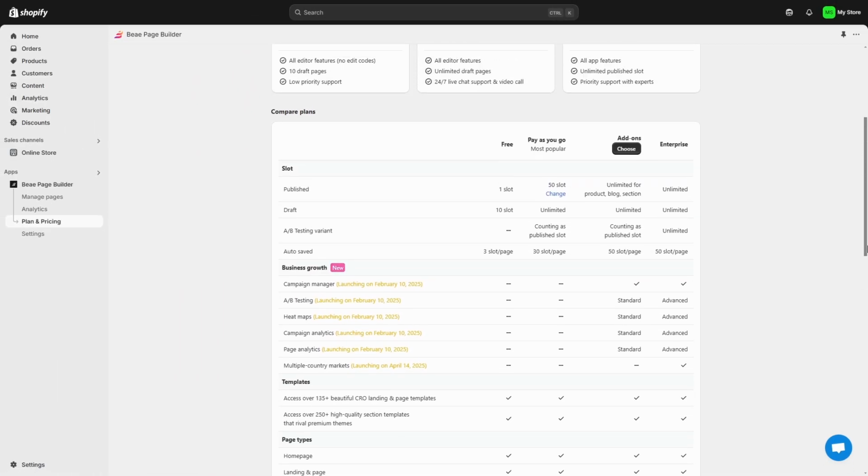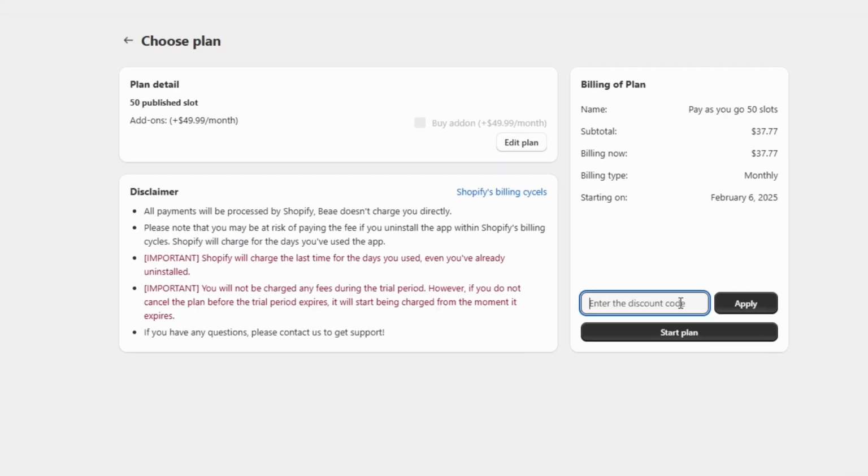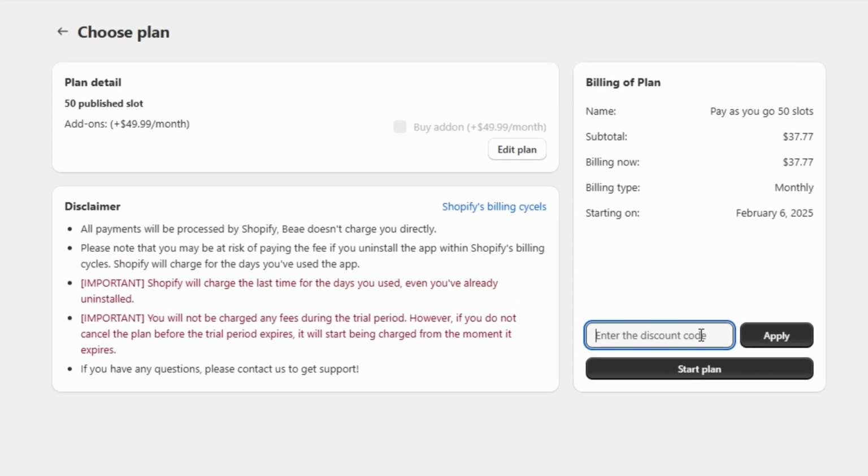After deciding the plan that you want to go with, click Upgrade. Hit Confirm Detail.